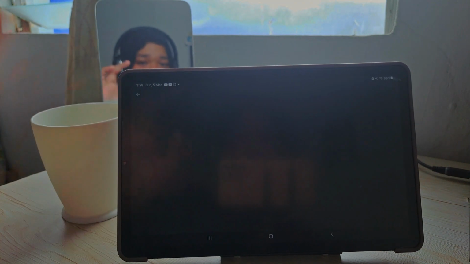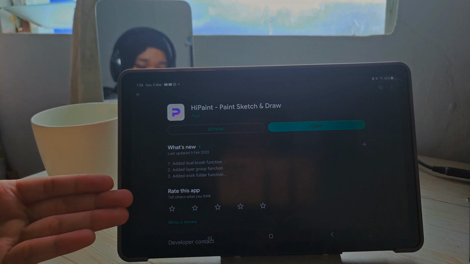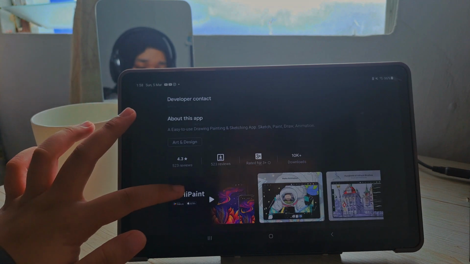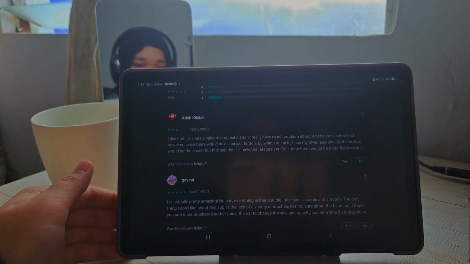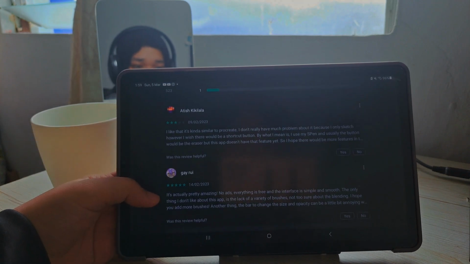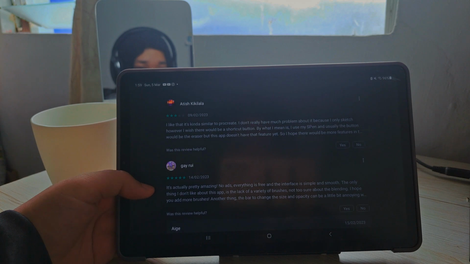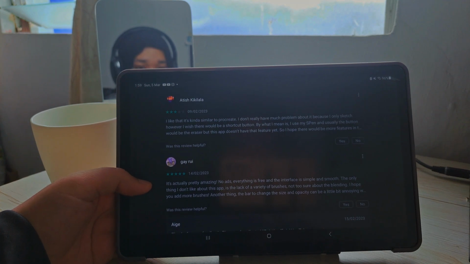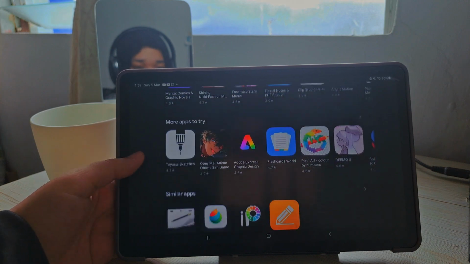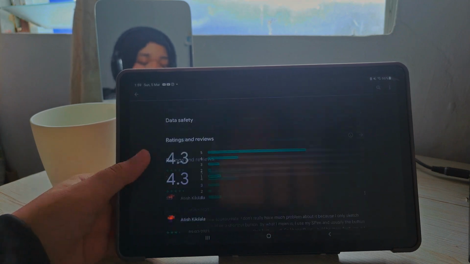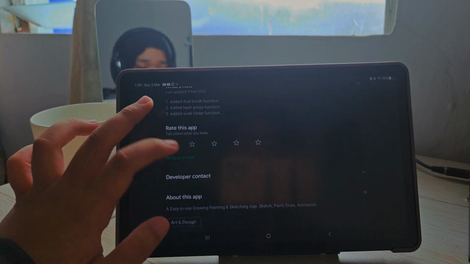So you can install it. It is completely free. There's no payment or subscription. Oh my god, I mean, no subscription needed to be paid. So just install it and use it. So from the reviews themselves, you can see there are other Samsung users and Android device owners that use this app, and they are quite satisfied with this app.